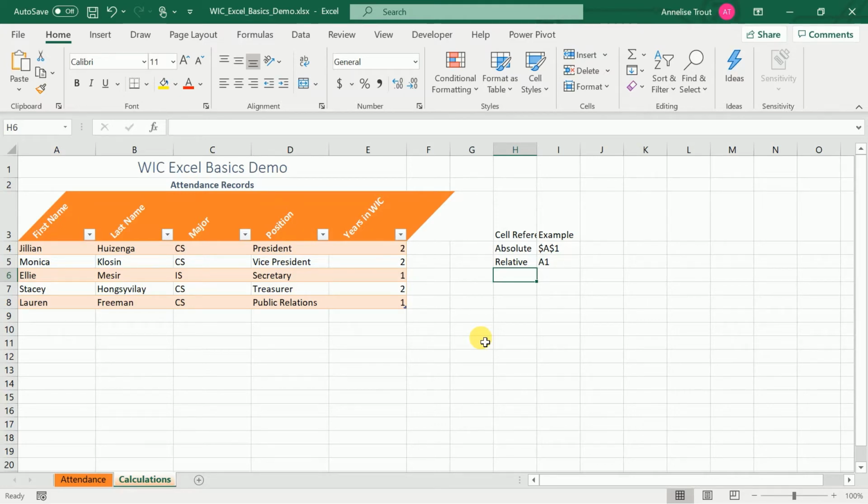And the last main type is the mixed cell reference. And this could be either an absolute column with a relative row, or a relative column with an absolute row. In this example, it means that we would always be working in column A, that won't change. We might be working in different rows. In this second example, this means that we could be working in any different column, but we will only be working exclusively in row 1.